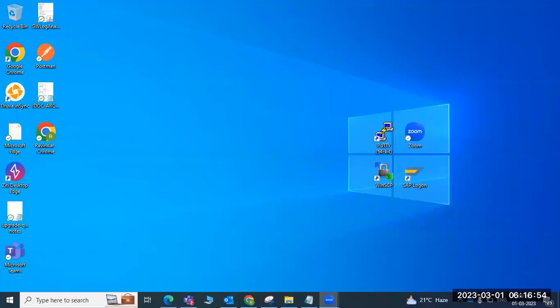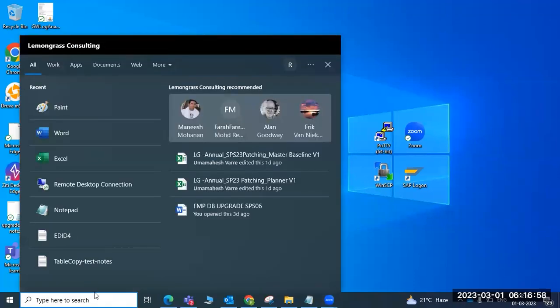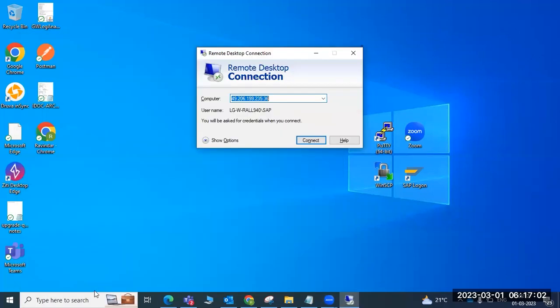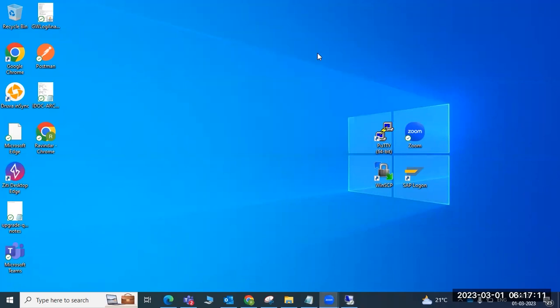So let's wait for 2 more minutes and then we can quickly start. Here, if you see once again, I'm showing how to log into our remote desktop. We have to use the MSTSC remote desktop computer. Just 1 minute.